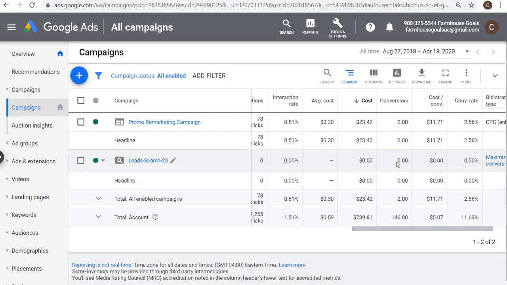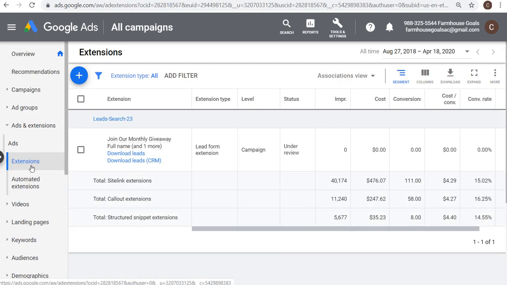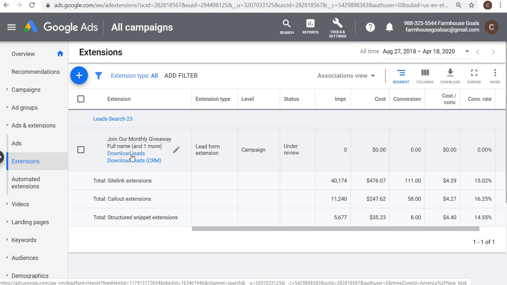That's one thing to keep in mind, is you're able to keep track of how many people are submitting your lead forms, and you're also always able to see the data from your lead forms. If you come here to ads and extensions, you go to your extensions and you can see here you can download your leads at any time. This will download a CSV file. However, it only saves leads for 30 days. So you have to make sure you're coming in here at least once every 30 days to download your leads.